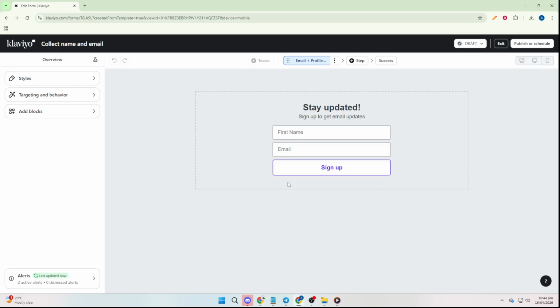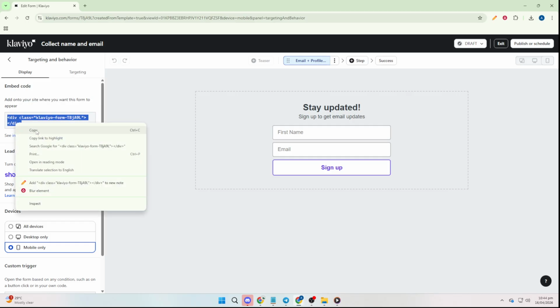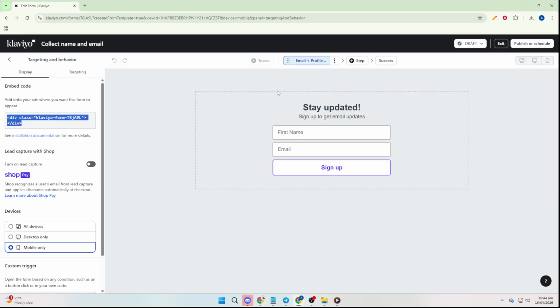Next, go to the Targeting and Behavior area and copy the embed code provided. This code is what you'll paste into your website so the form renders correctly. Copy it exactly as shown. There's no need to edit or rewrite anything. Keeping the snippet intact ensures Klaviyo can load and track the form properly.